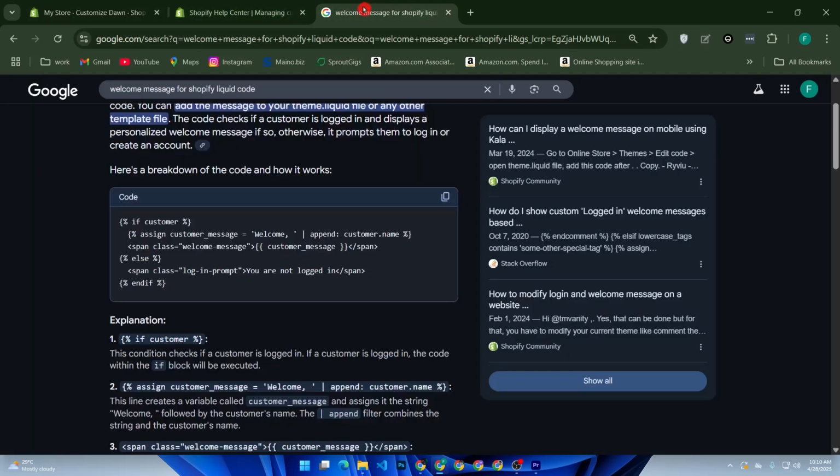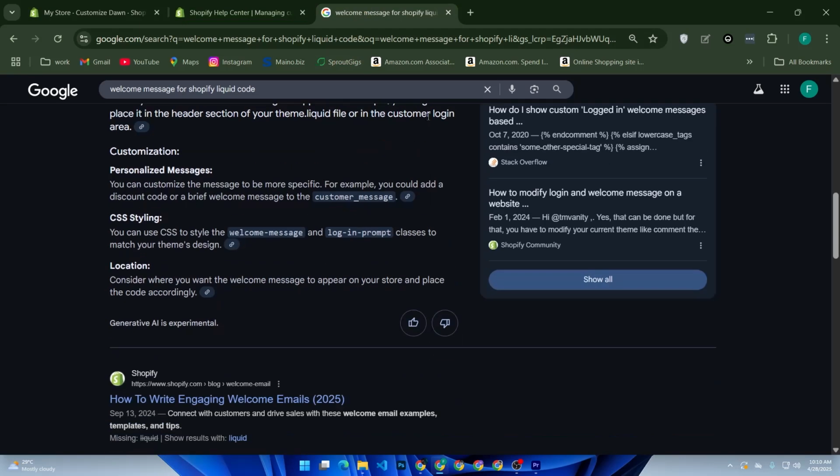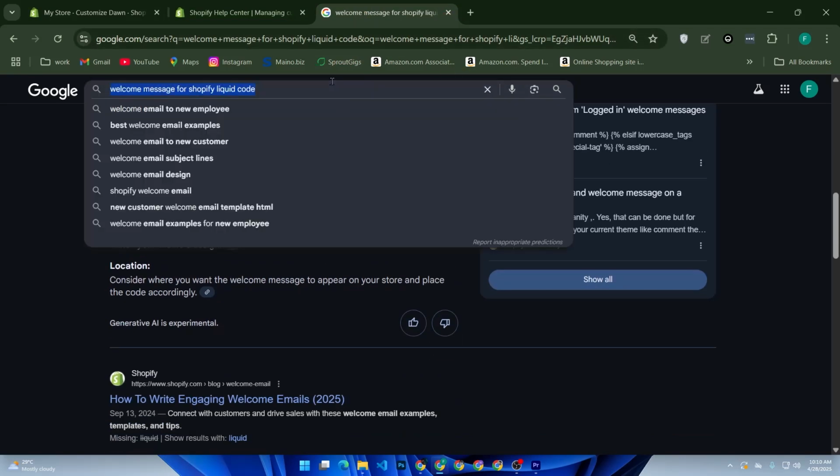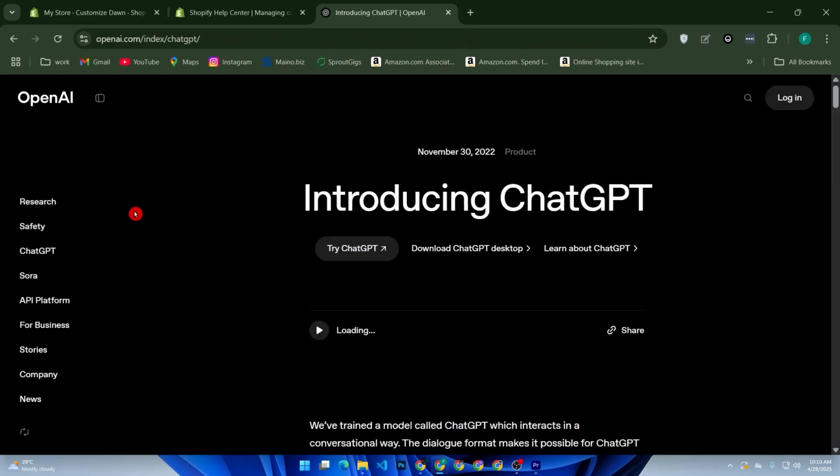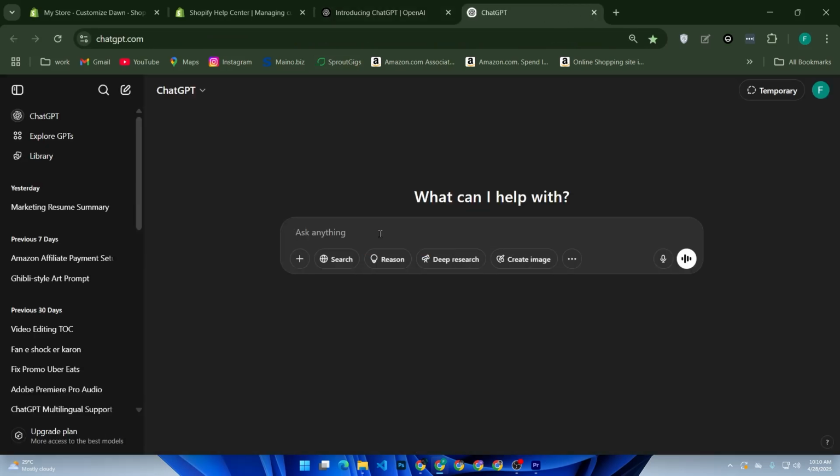Or you can use ChatGPT for better experience. Just go to ChatGPT. Write code of welcome message for Shopify footer liquid.